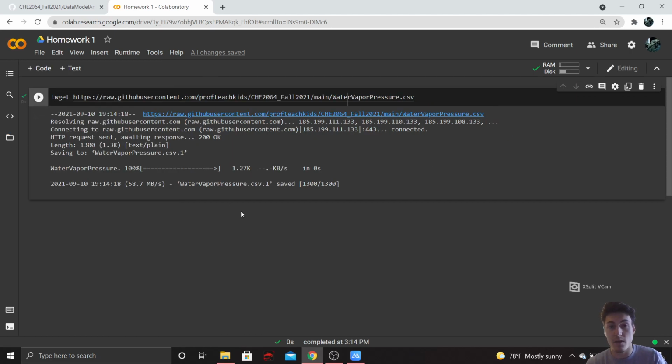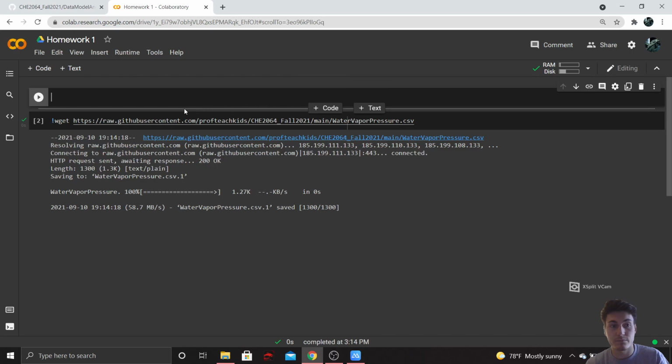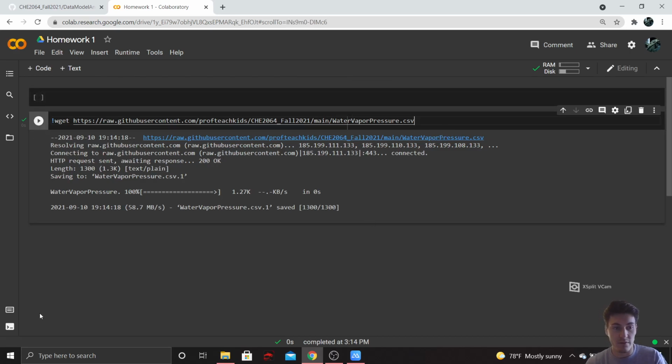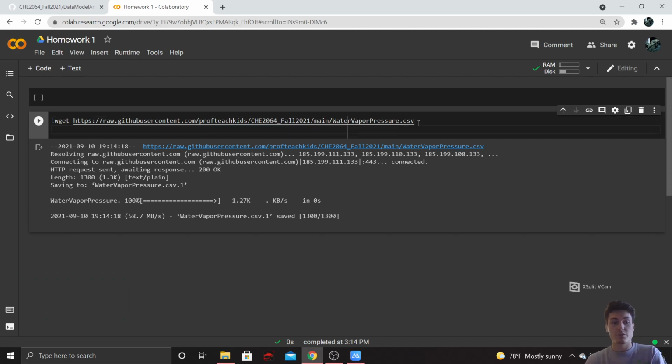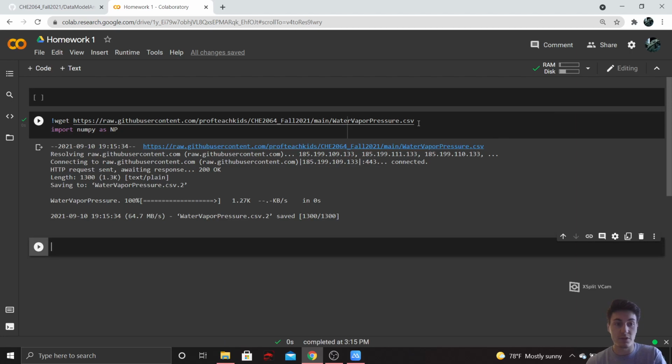So let me get rid of that. And then if I actually go down to a new code, okay, well, we'll just go down here. So next I have to import numerical Python so that I can actually read in the CSV file. So I'm going to import numerical Python, and then I'm just going to import it as NP for later use so that I don't have to type in numerical Python every single time. I can just use the shorthand of NP. So push Shift Enter again.